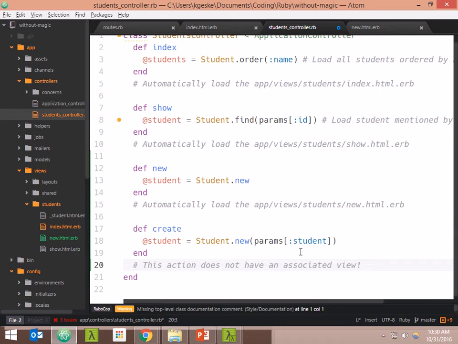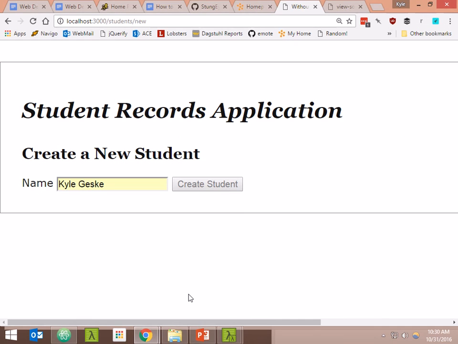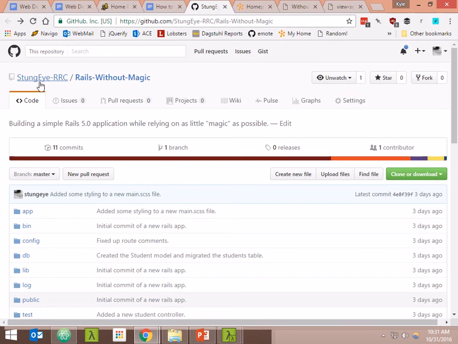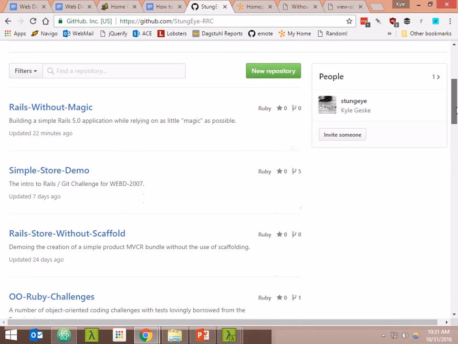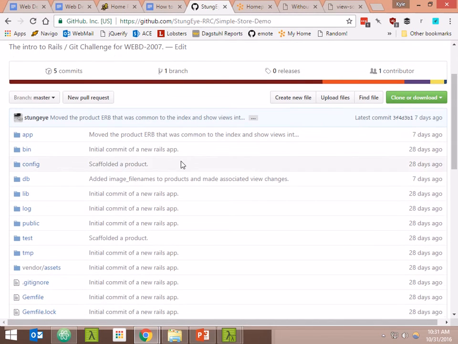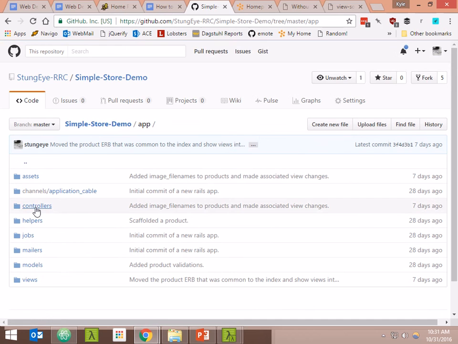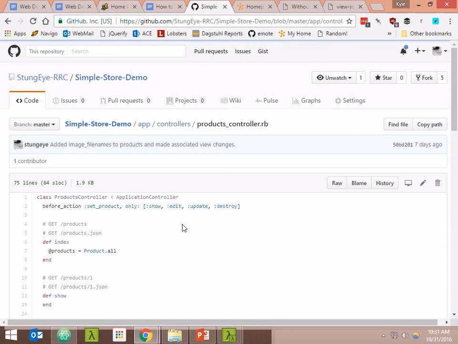So what do we have to do to deal with that? What I'm going to do is look at how Rails deals with this when we generate a scaffolded application. So I'm going to go to a previous application that we built, just a simple store, and I'm going to look at the controller of, it was products that we were working with.